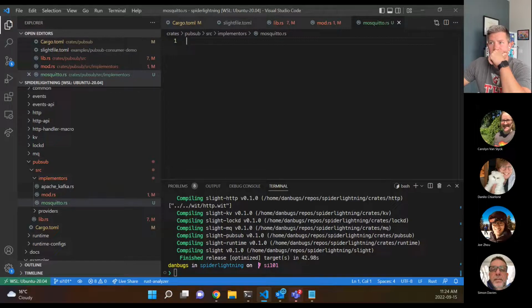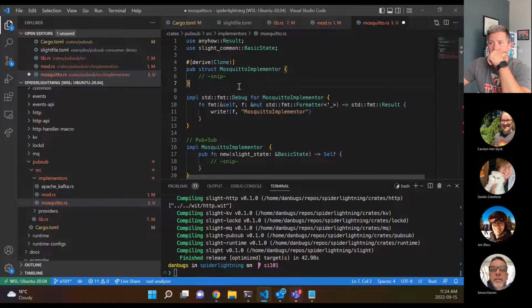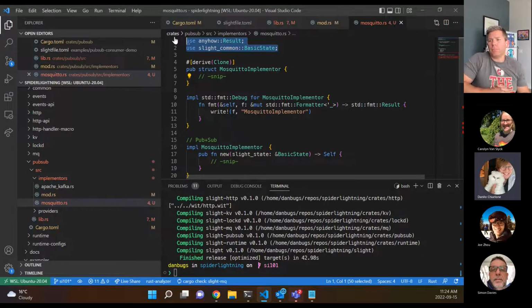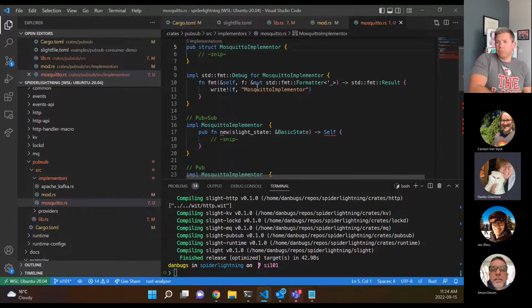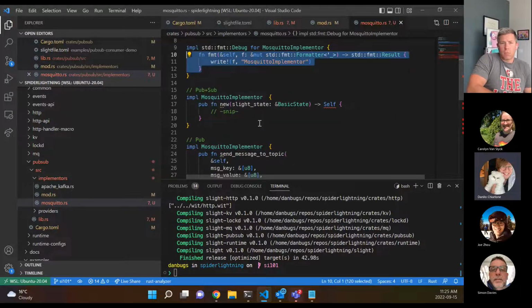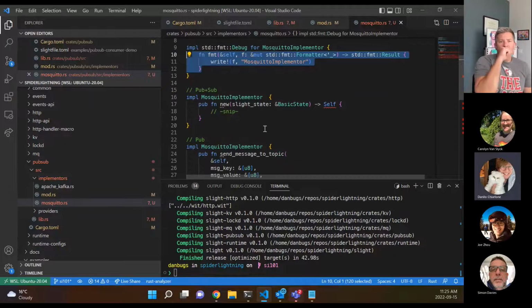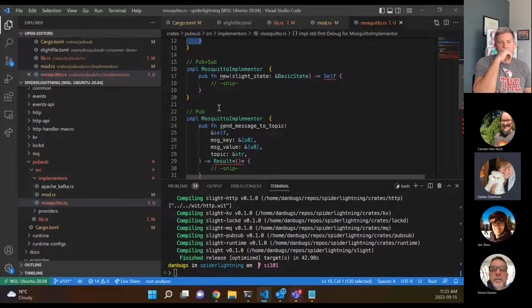Now, this is a lot of code, so I have it written on the side, and I'll just copy and paste it, but we'll go through it all. You can ignore the imports. We're just going to look at the implementation. We define this pub sub Mosquito implementer, and it needs to implement Debug. You don't have to care about that. And we create specific implementations for the Mosquito implementer.